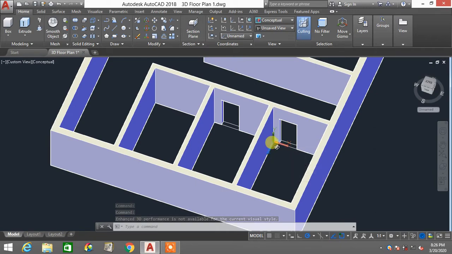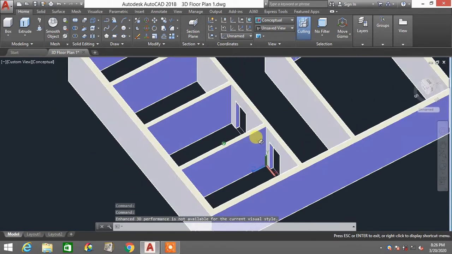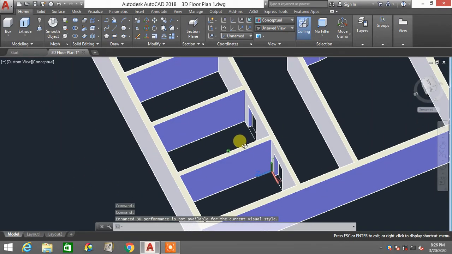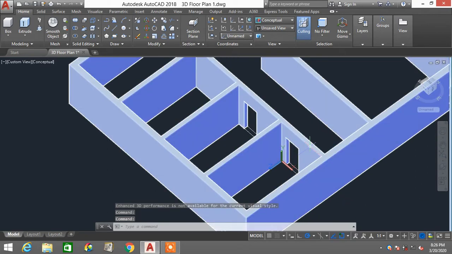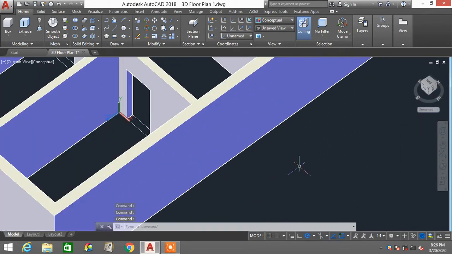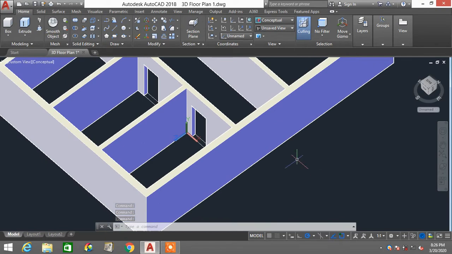I truly recommend this technique to all of the designers out there. So if you want to create the door itself, you can use a box. Just draw a box to represent the door, and then you can move that particular box over here to create the door itself.